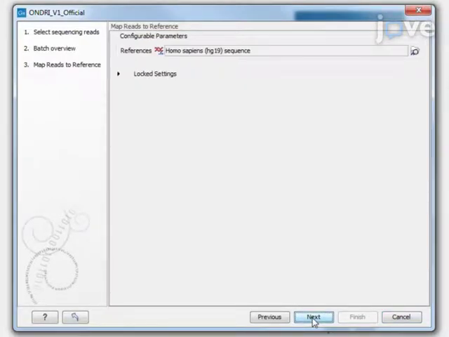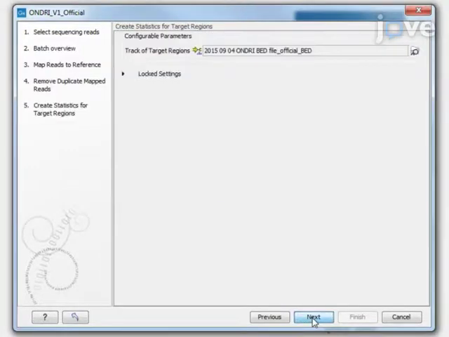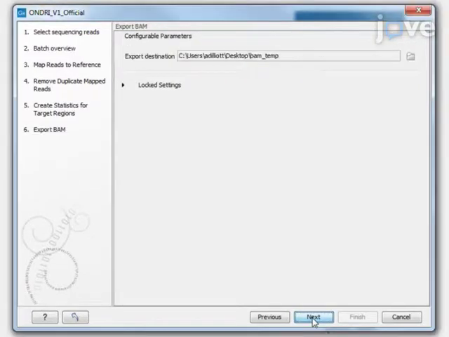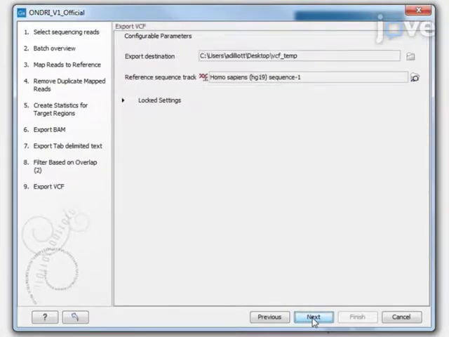Review the steps of the workflow within the dialog box to ensure the correct files and export locations were selected when designing the workflow. These steps include mapping reads to the reference sequence, removing duplicate mapped reads, creating statistics for target regions, exporting BAM files, exporting tab-delimited text, filter based on overlap, and exporting VCF files.